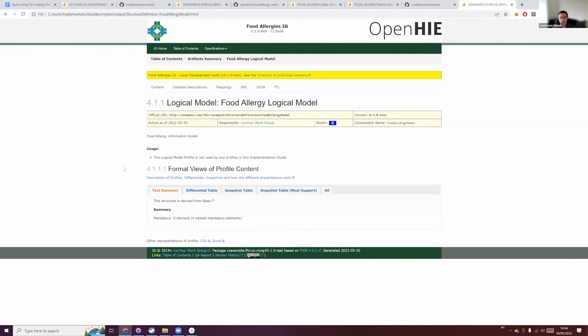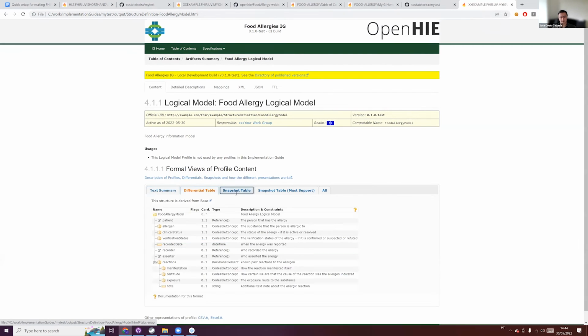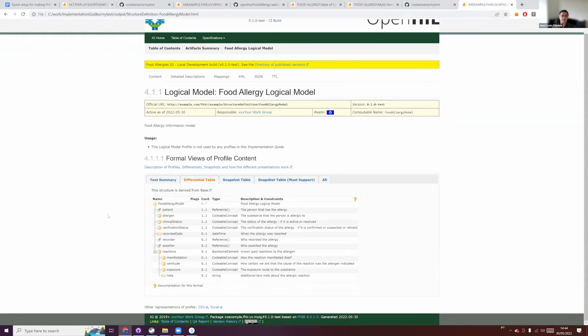And there's a small annoying thing at this moment because it always goes to this page, which most likely you don't care about. What you care about is this or this. Differential table is basically the elements that you added. So the food allergy model, you have the patient, the allergen, exactly as we defined them there. So in the content.